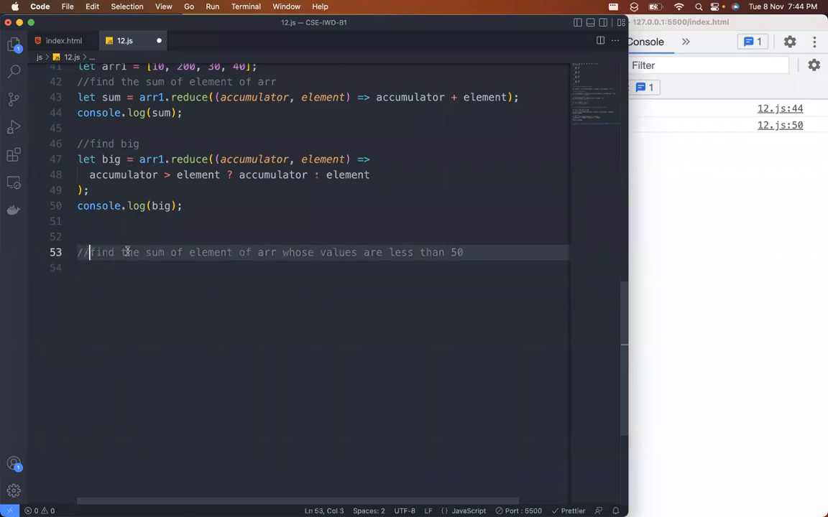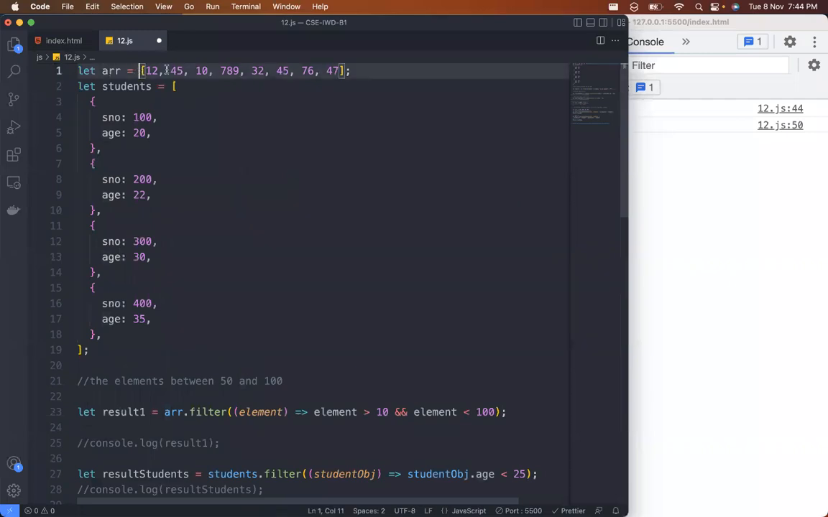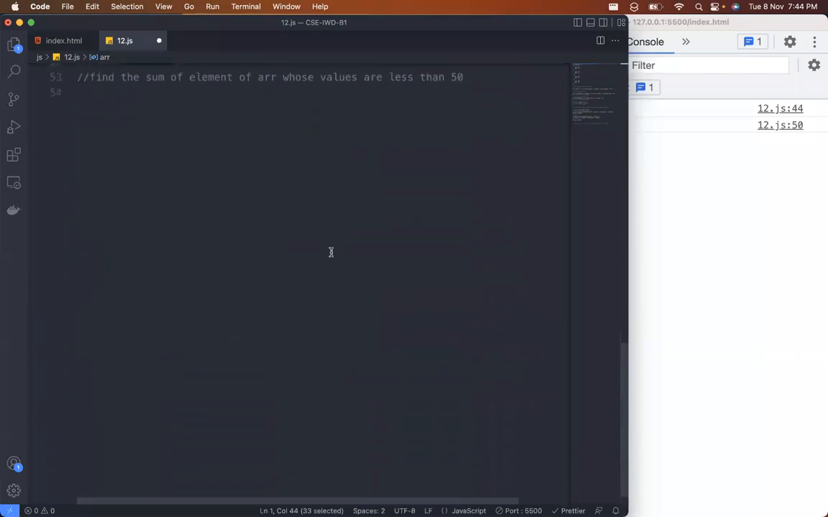Let me take this use case here. Find the sum of elements of the array whose values are less than 50. That means from this array, first I should find out the elements which are less than 50, and then I need to find the sum. Two things I have to do here. First thing is, I don't want the sum of all elements here. First, I need to get the elements which are less than 50 from this array, and then I need to find their sum, not the sum of all these elements. How can I do that?